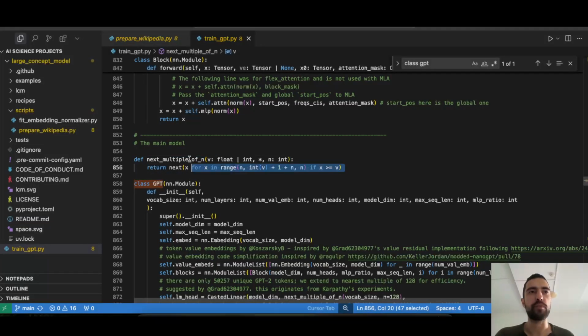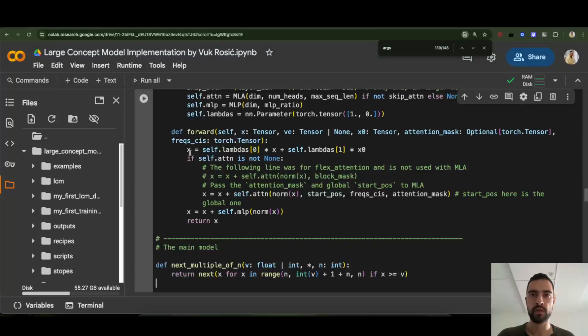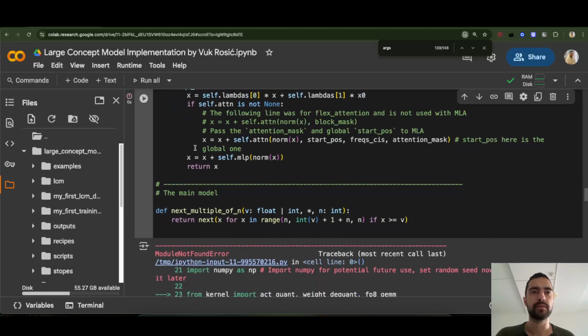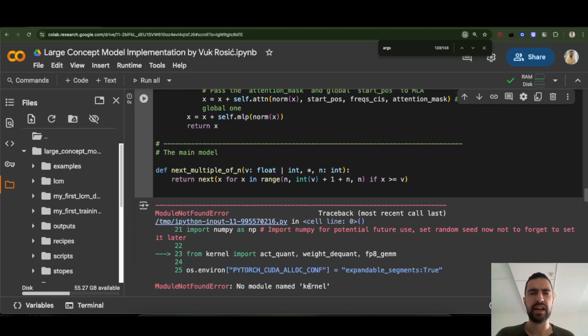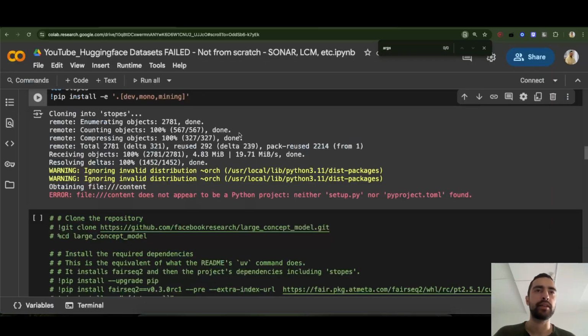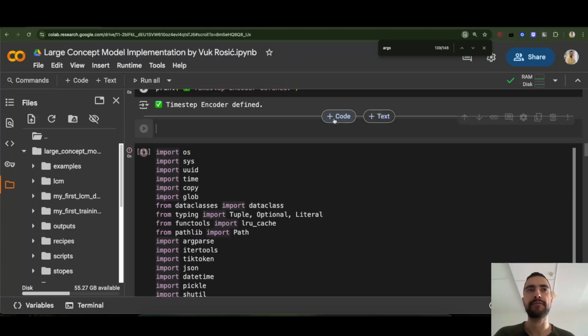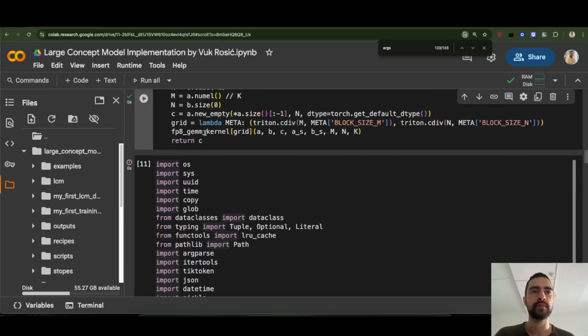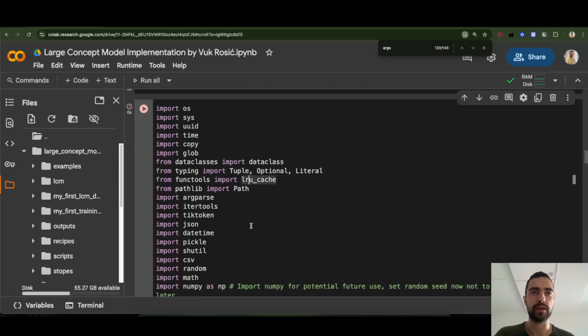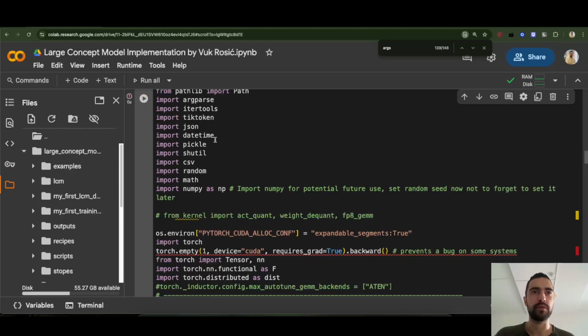So I will first copy my entire code up to the GPT class, because we need these dependencies. I will run it. We have problems again. Kernel is not defined. I'll just take my whole kernel.py file from GPT lab and copy that somewhere. I'll put this file here and run it. Now we don't need to import this from kernel. Here we don't need to import this. I'll comment this out. We will just have it.